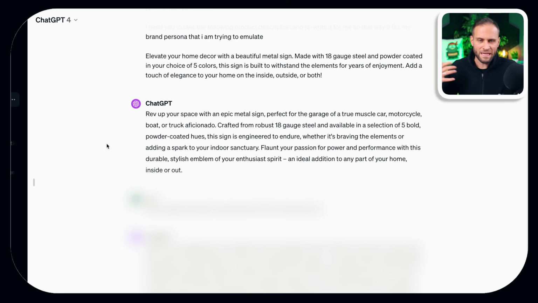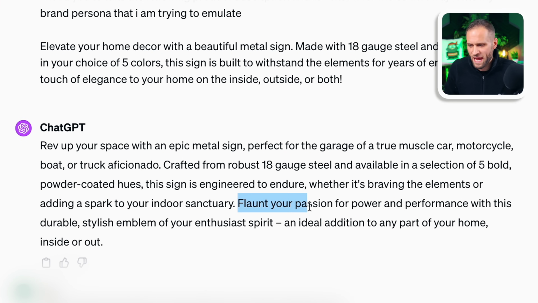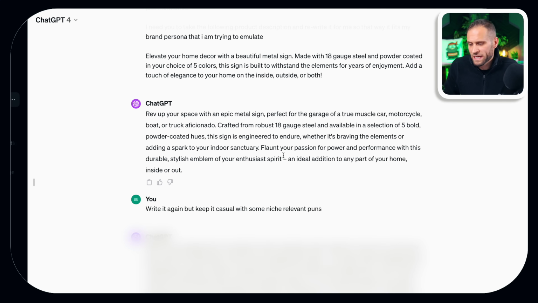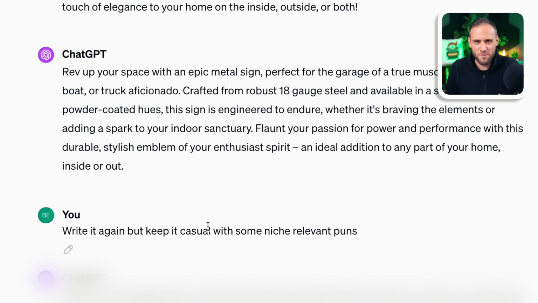Now, obviously, that's not bad. I don't love it. I think sometimes ChatGPT gets a little bit wordy. I don't love the indoor sanctuary. I don't like flaunt your passion. I don't like the emblem of your enthusiast spirit. So I wrote back and I just said, write it again, but this time keep it casual and make sure to use some niche relevant puns when you come up with a new description.